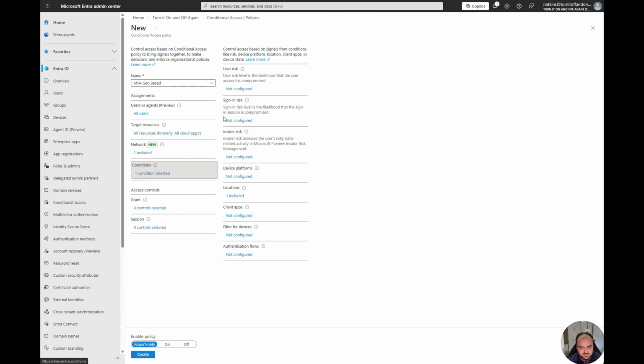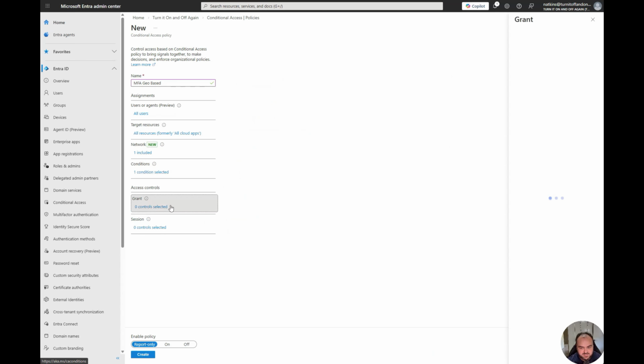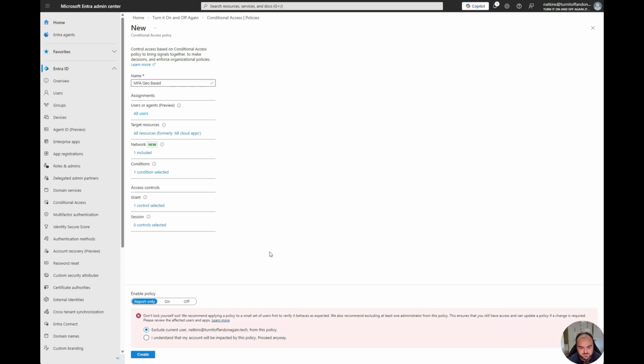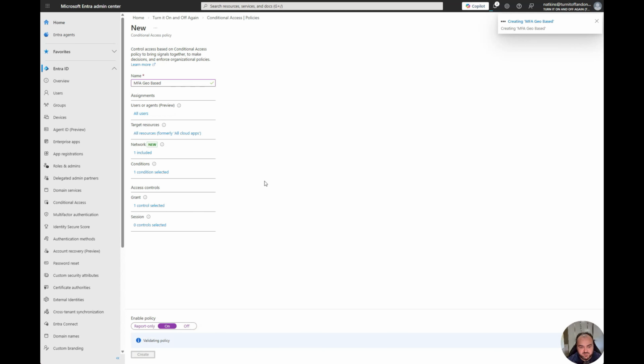My conditions can stay as is. And I'm going to require MFA from anyone from Australia. So I'm going to say require all of the selected controls. I'm happy to turn this on. I understand that I'll be impacted. So I've now created a policy to allow Australia.